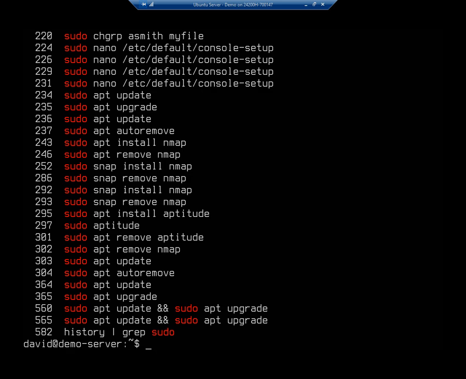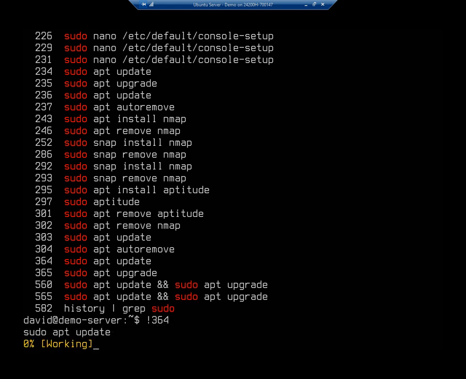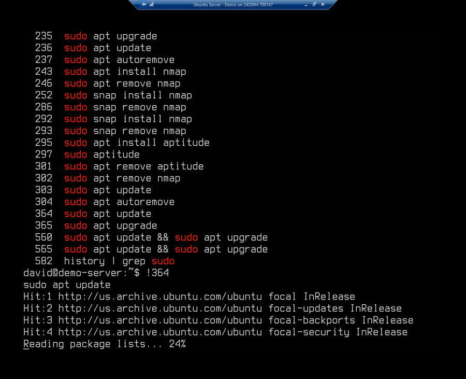Now you'll notice right here beside the command, it's going to give you right at the beginning of the command a number. And that number is the command number. And you can use that to re-execute a command. So for example, I have the sudo apt update, and that's command number 364. So I can execute that command just by doing exclamation point 364, and it will re-execute that command.